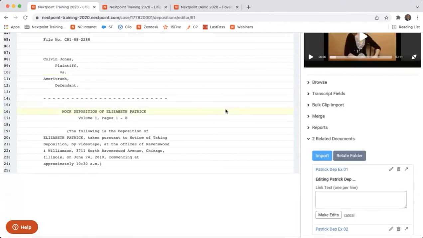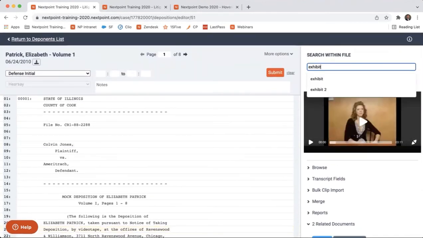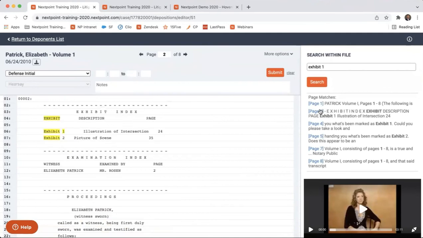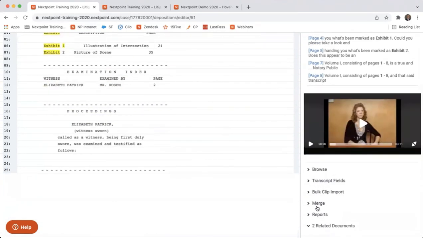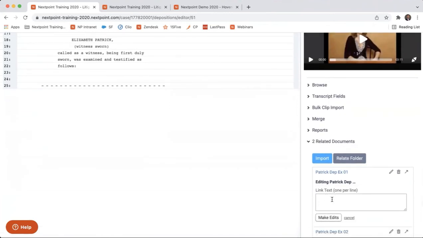And so what we're going to do is find how it's mentioned in here. You can search for what you're looking for. You can say maybe exhibit 1, and it will show you where you can find this information. So let's jump to page 2. Look, here's the exhibit index, and it says exhibit 1. So I'm going to go to those two related documents and exhibit 1, and say exhibit 1.